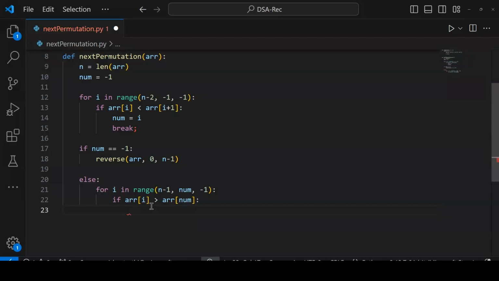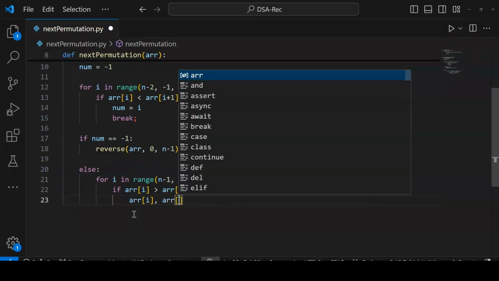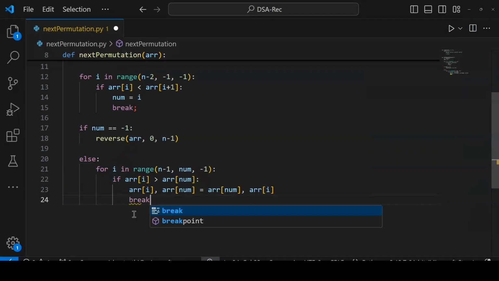So that's why I will just make a swap of this current number with the number currently placed at the num index. I can safely do that. I will make this swap in just one line again: I can copy this, paste it over here, and change this to i and this to num. That's it, now I have done the swap. And I can break from here because I don't want to proceed further. I've got the first greatest element, the immediate greater element than the current element at num, so I can break over there.